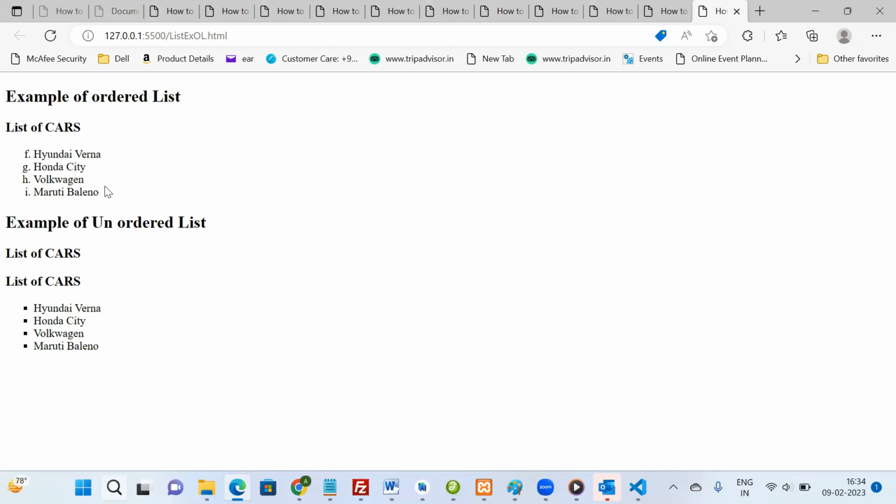So the above is the ordered list example, and here is the unordered list example. So in ordered list, we have numbers. Numbers can be alphabets. Alphabets can be in capital or small, and it can be in digits. Digits can be decimal or Roman. Now, in unordered list, we have disk as the default type. Then we have circle, and then we have square.